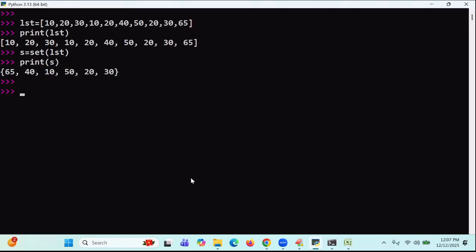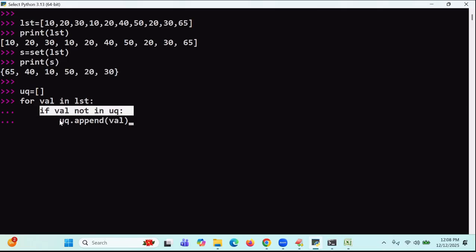For that, I said some smart coding in the class. Take one empty list. For value in lst, I will check the first value coming, called 10. Is the 10 present in this empty list? No. I will check with membership operator. Value not in uq. It is not there. Definitely. uq dot append of value. When it is not in, you append it. First what is coming? 10. Not in uq, true. Append the value 10. uq contains 10.